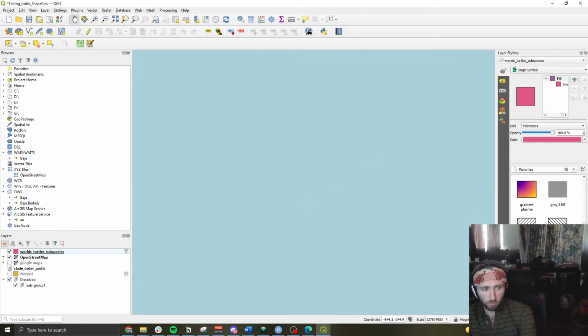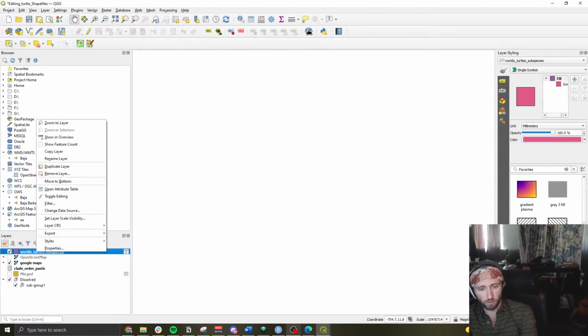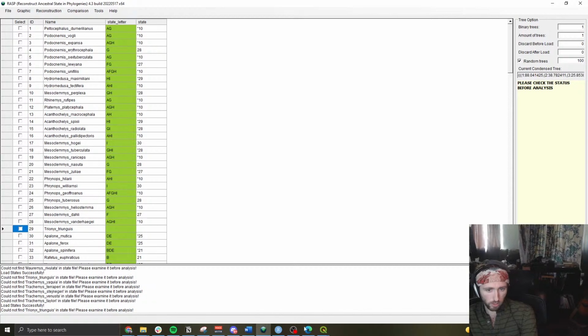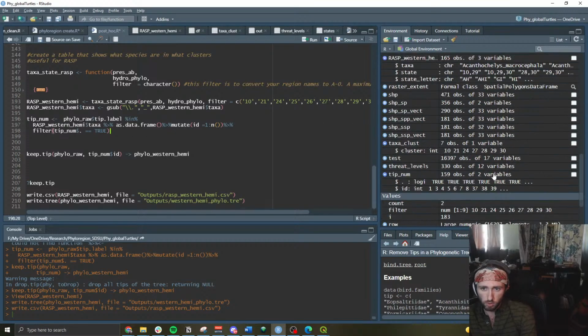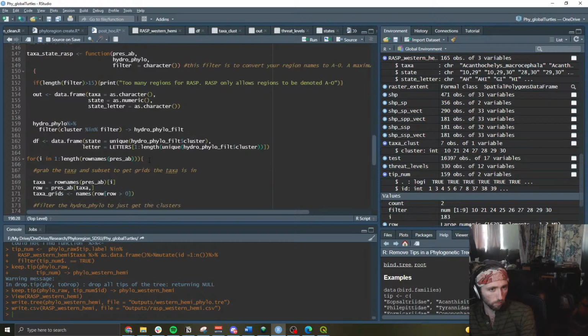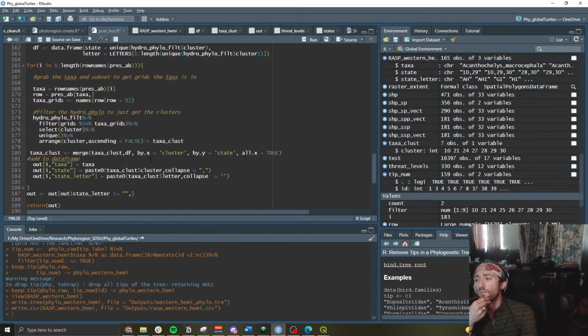I have a feeling that this OpenStreetMap is not working. I have a feeling that neither of my things is working, but also this doesn't make sense. Hold on. Wait, I got all my Kinosternons. So why is Trionics staying in my Western Hemi Phylo tree? So tip, num, it's in Phylo raw. It's within this one.